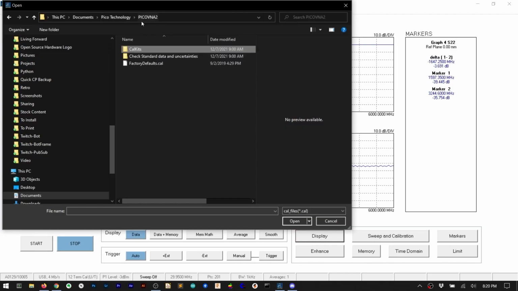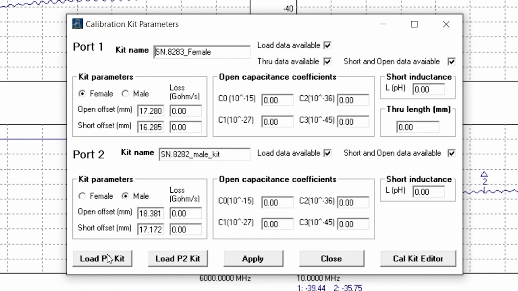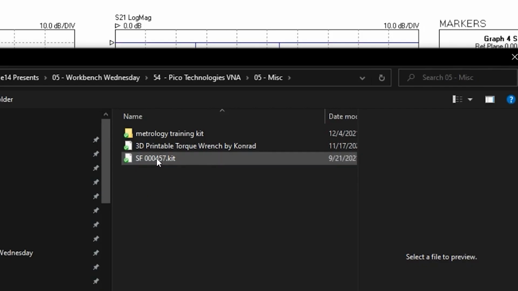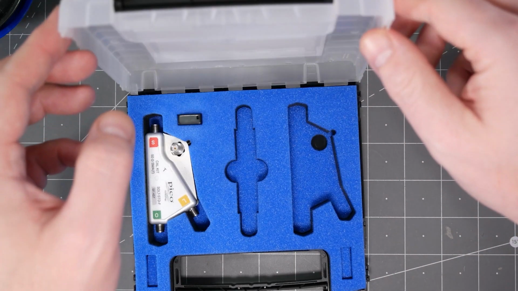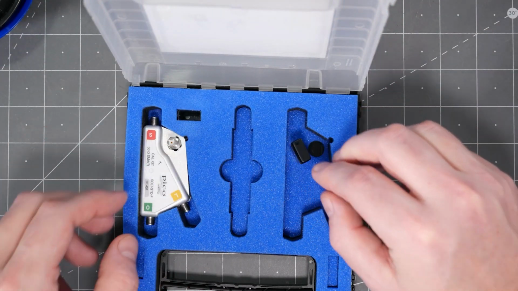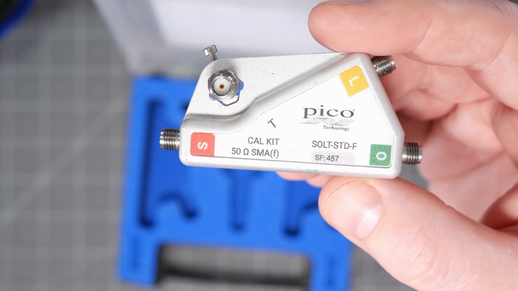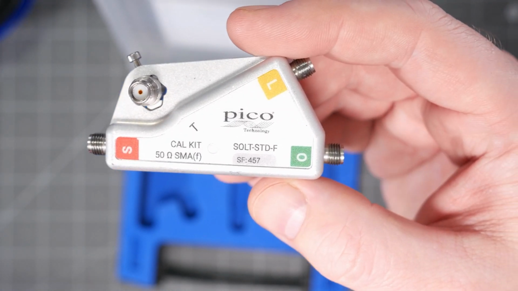In the PicoVNA software, we start with a default configuration. Then we tell the software what calibration kit we are using for each of the ports. The mechanical set I am using has a serial number. The vendor provided a USB drive which contains the coefficients for this specific device, which is the same file that I loaded. Good calibration standards come with cal data. Not so good standards don't.